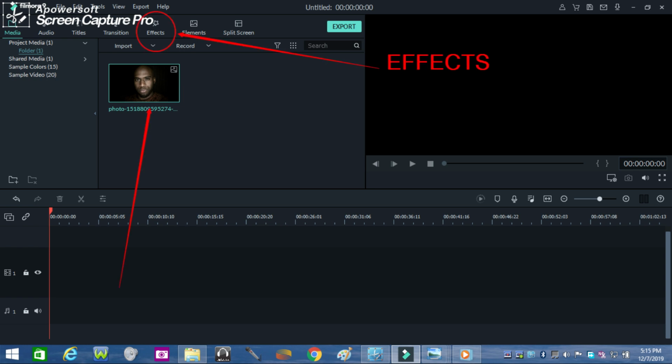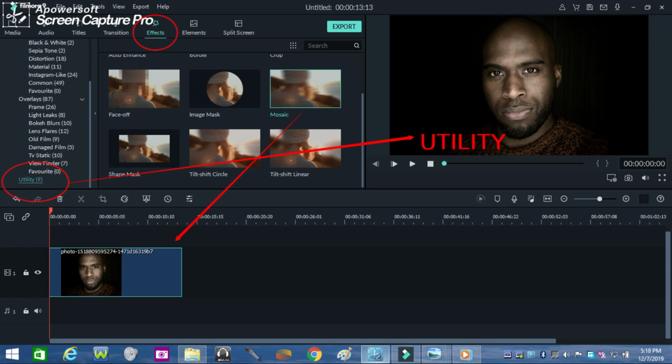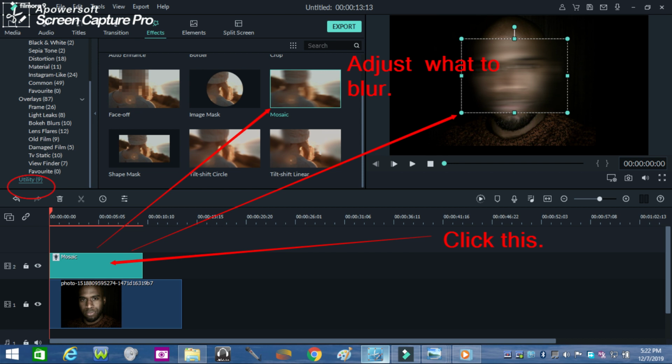Click Effects and then drag down this file into the timeline as the arrows indicate. Once the effect has been clicked, this setup will be displayed on the left screen. On the left side of the screen, you see utility plus the different effects. From the effects that came out, choose Mosaic.